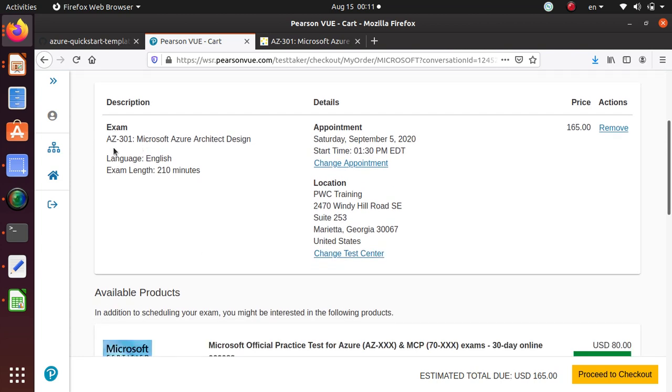Now at this time, it's telling you a little bit more information about the exam again. It's a 210 minute exam. Language is going to be English. Make sure you have chosen the right examination. AZ-301, yeah, that is the one that I want to take.